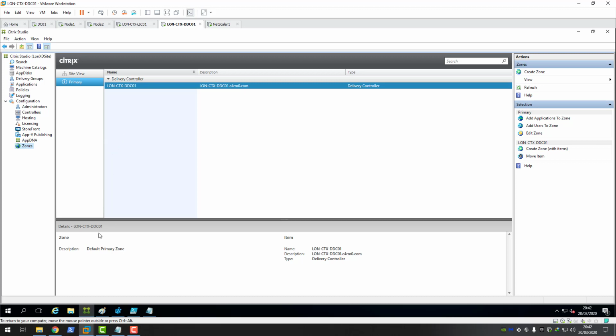So I just want to now talk about the local host cache. So the local host cache has come back in. Previously we used to use connection leasing, but the local host cache is now back. You might know the local host cache from the XenApp days, the IMA days. It is completely different.